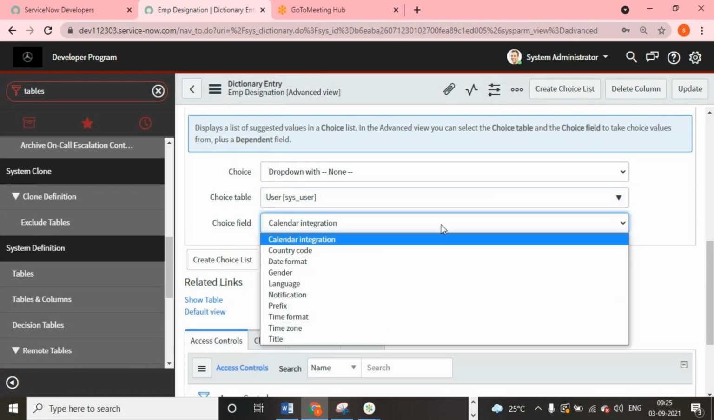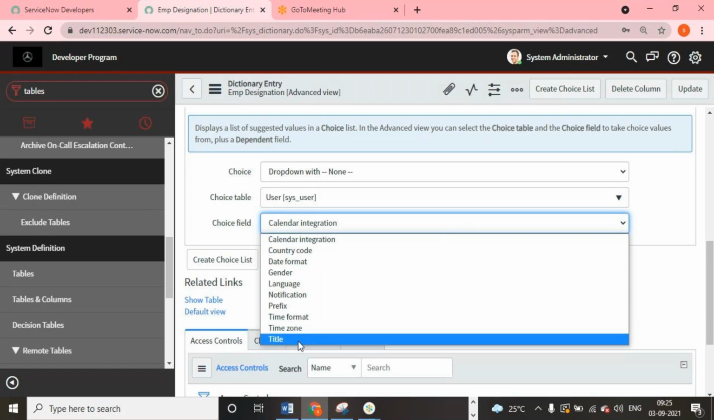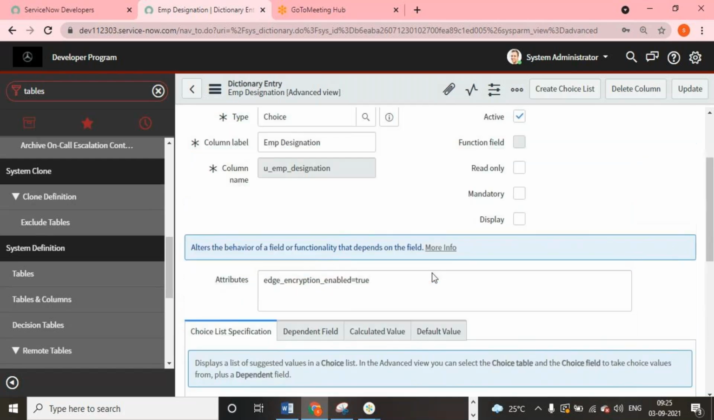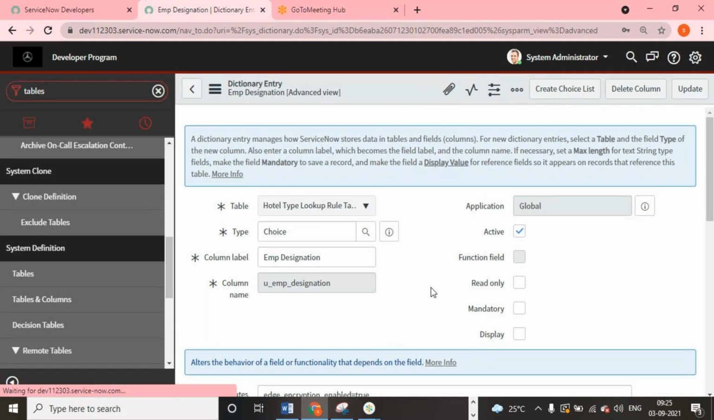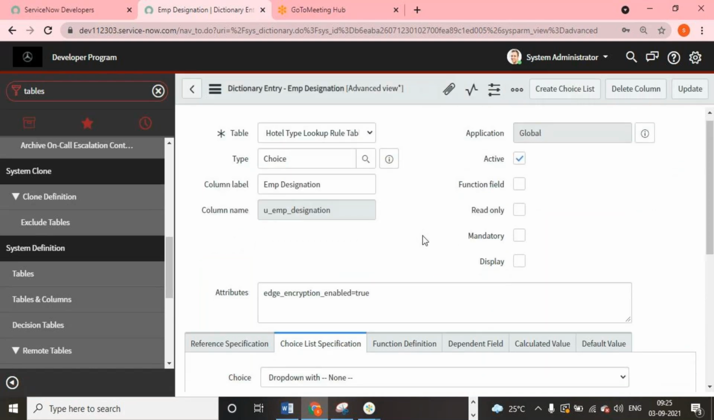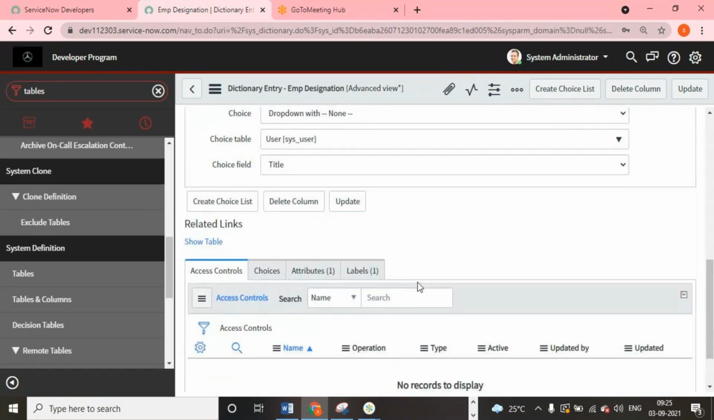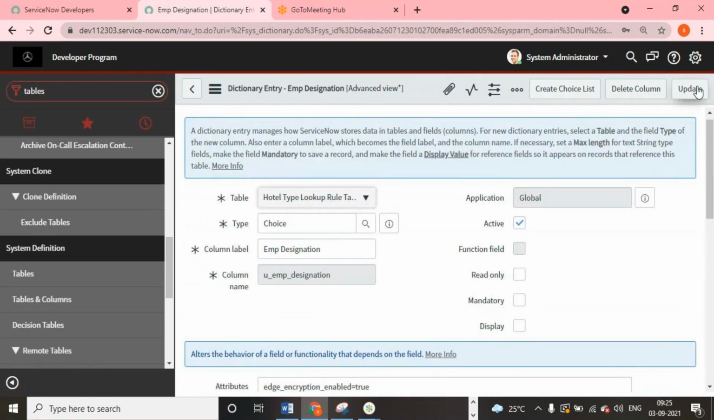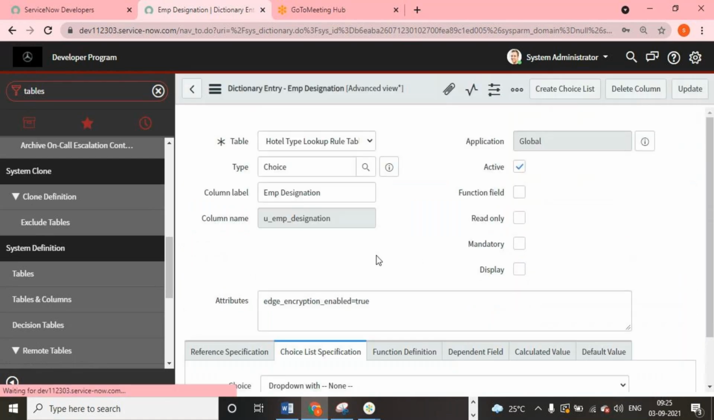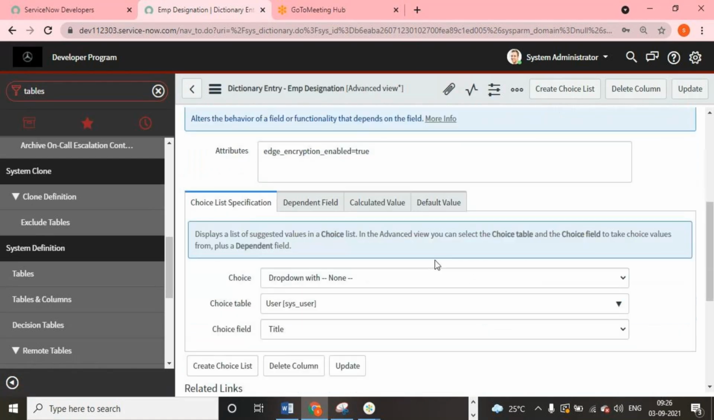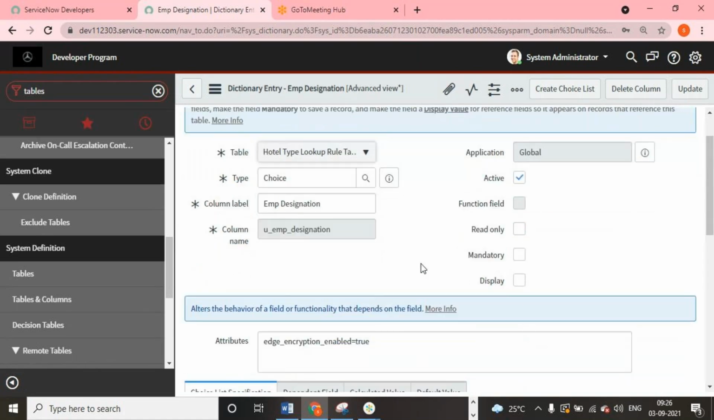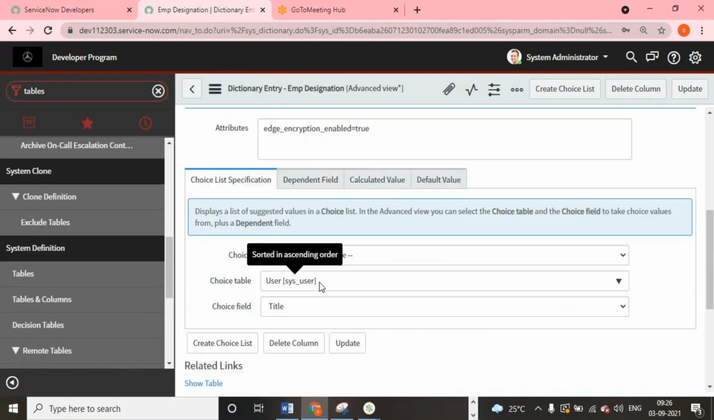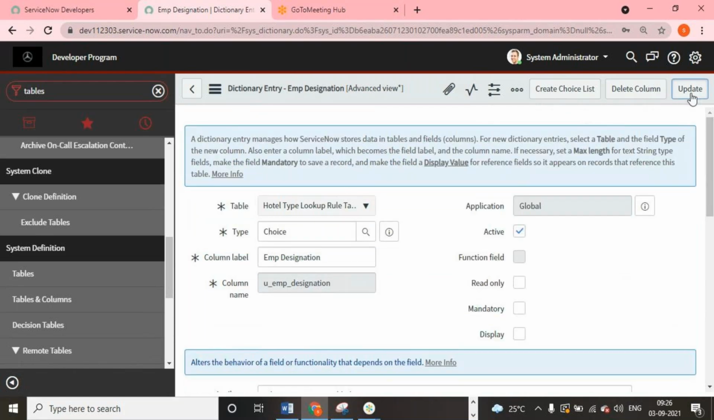I don't want to create the designations manually, it's very difficult. The titles are already configured in the user table, so I'm going to get all the titles from the user table. Every user record may contain a title, right? Now I'm getting all the titles and update. And let me configure the last field, hotel type. Update.